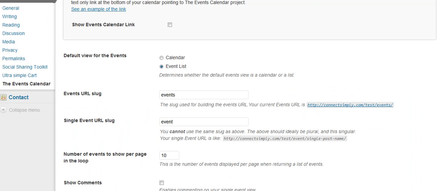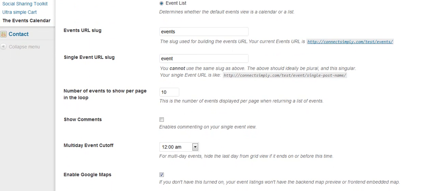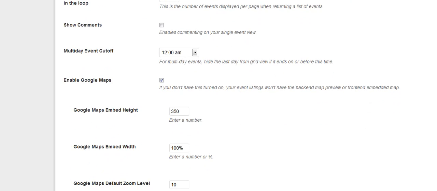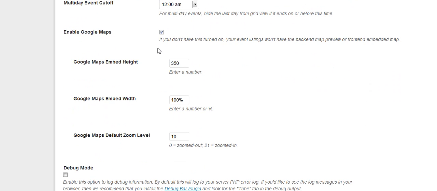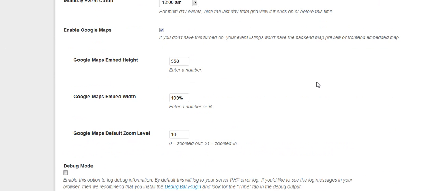The good thing is you can set it up whichever way you want. And you can put how many events you want to show up on a page, and whether you want people to comment on it or not. Google Maps is good. I have it checked. If you have local events and people want to know how to get there, it sure makes their life easier if there's a map sitting right there that lets them know how to get there. And you can change the sizing of the things. I'm just using the regular defaults like they have it, and then you just go ahead and hit Save Changes.